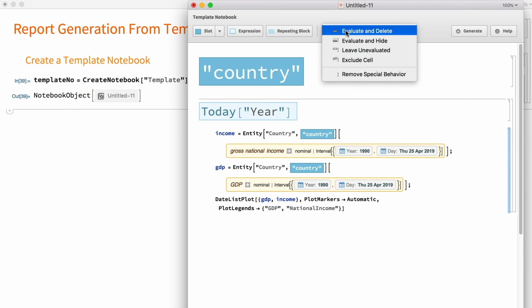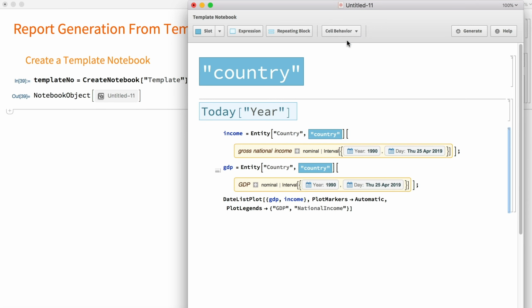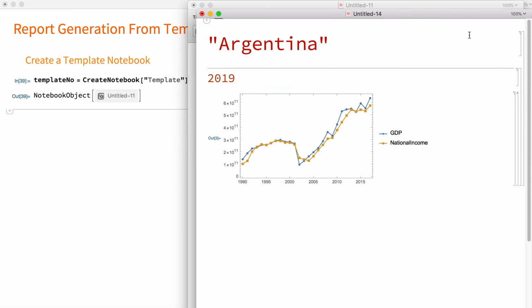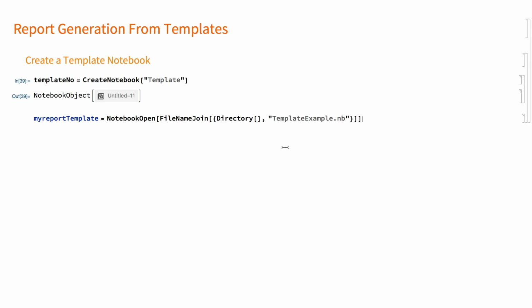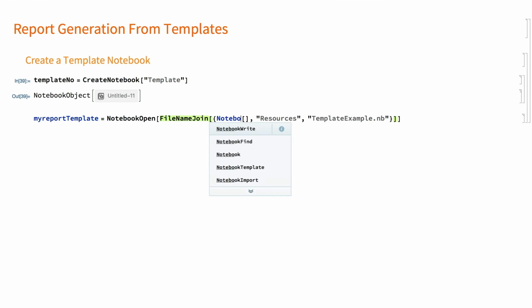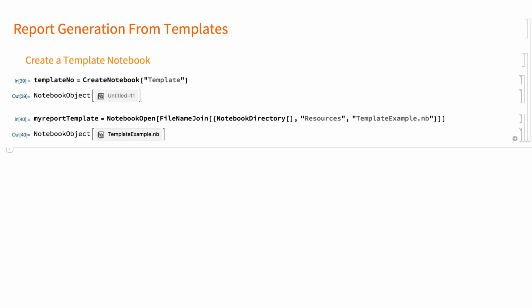The cell behavior can be changed to control the appearance of the final notebook. We can preview a copy of the report, which is generated using the default values in the slots. Here's a template similar to the one we created. We can generate a document from the template by supplying new values for the slots.